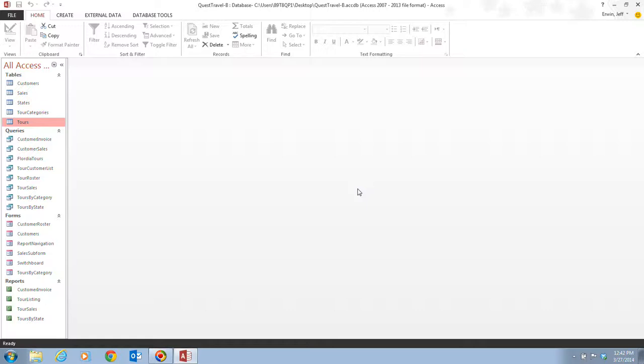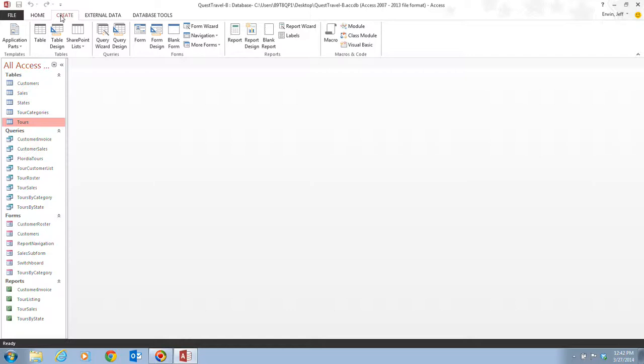To create AND criteria, which means that all criteria must be true to select the record, enter two or more criteria on the same criteria row of the Query Design grid. So first of all, let's take a look at step 1 on page Access 38. And it tells us that we want to click on the Create tab on the ribbon. Then we want to click on the Query Design button, and that's in the Queries group.